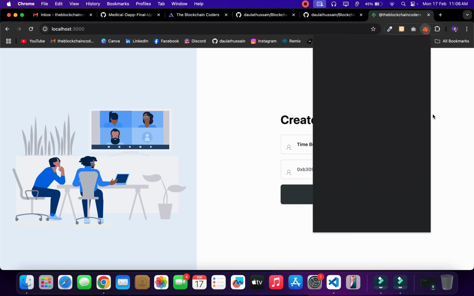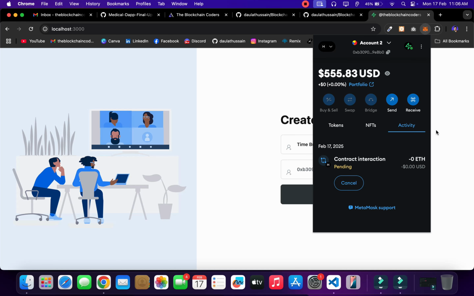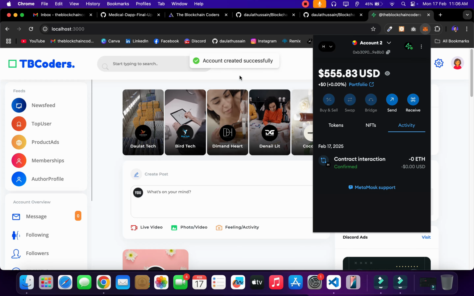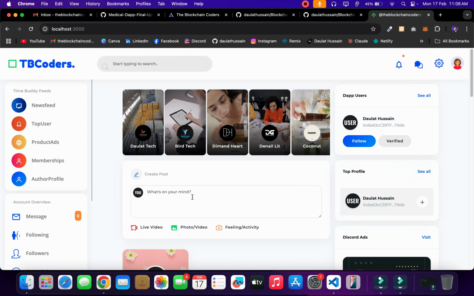So here the transaction is in process. Once the transaction completes, I would be transferred to the dashboard and there I can create my post. So just a moment, the transaction is in the process. Soon the transaction will complete and you will have your dashboard. And finally, the transaction is completed and we're redirected to our dashboard. Account created successfully.